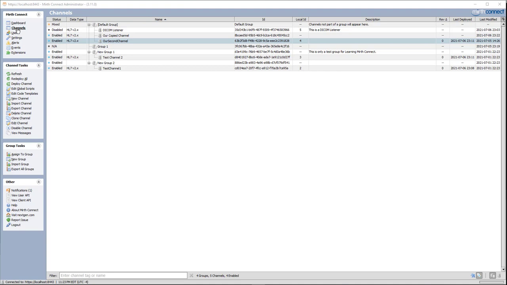So next we have channel groups, and we can create a group by navigating to the Groups Task menu items on the left and create a new group. So here we can name the group as well as give it a description. So let's go ahead and create a new group.